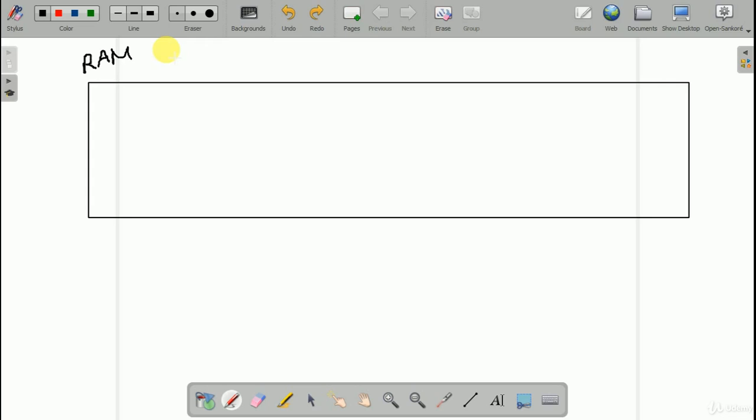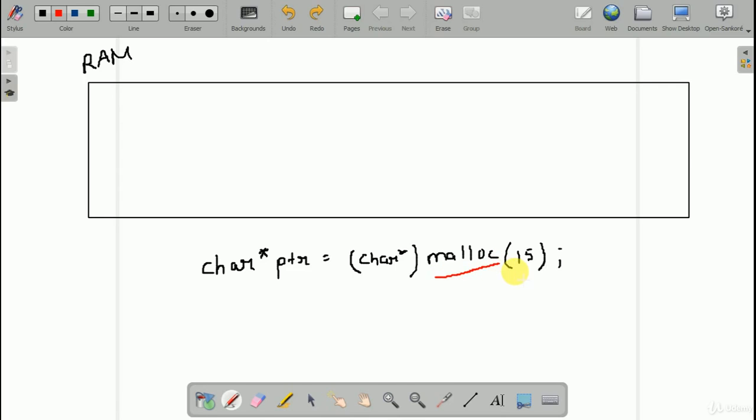Let's say this is our system RAM. Let's say we are writing some C program and at runtime we need some 15 bytes of memory. So to do that, the code is character star pointer is equal to typecasted character malloc 15. Now here we are calling a function called malloc and passing an argument saying that we need 15 bytes of memory and it needs to assign to a pointer which is ptr, which is of a character type.